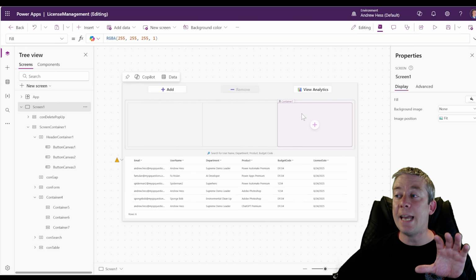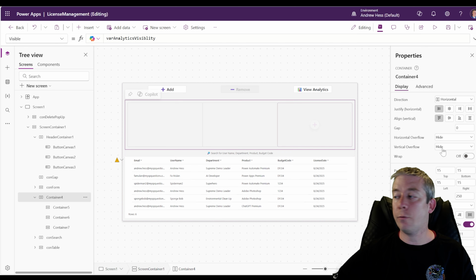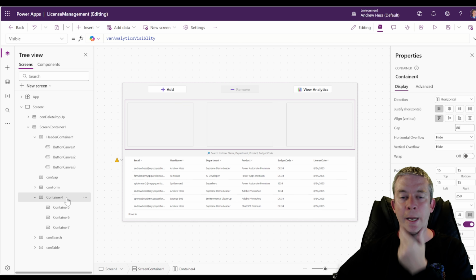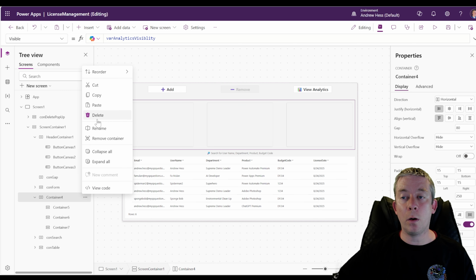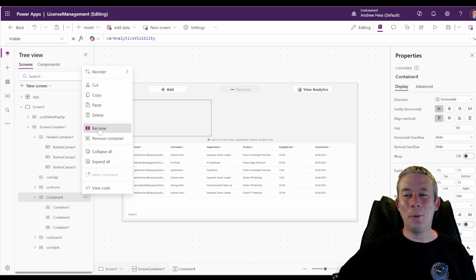Now I want there to be a gap in our container 4. The gap is going to be 60. Maybe a little more, 80. And let's increase the left and right. No, we're fine like that. Okay. I'm going to rename container 4 to container analytics.